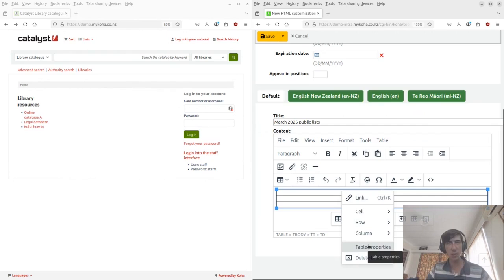Now I'm going to add a heading to my table: View our March public lists. I'm going to do a bit of styling of this. I'm going to center align it and give it a heading 1. Oh, it's larger, and that has added that. If I just save that now and come back over to the OPAC, I've got that: View our March public lists. So now I'm going to edit it again, and I'm going to add more.